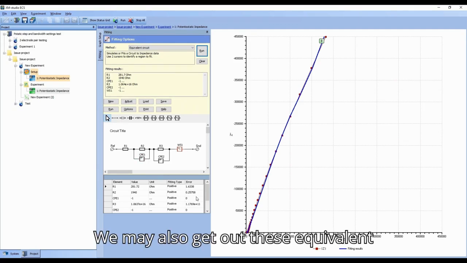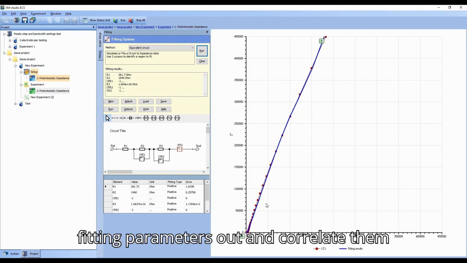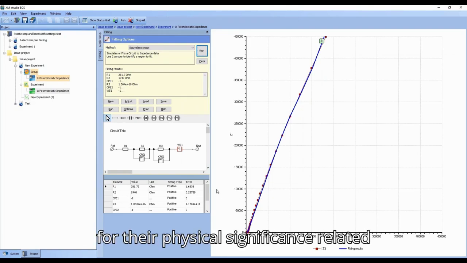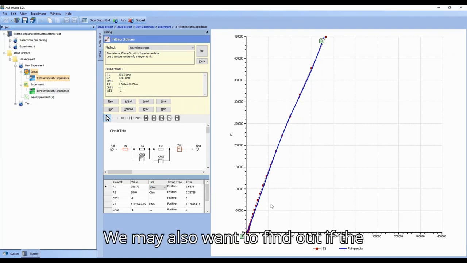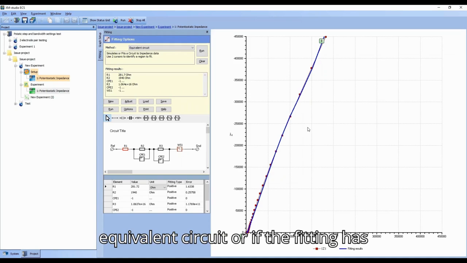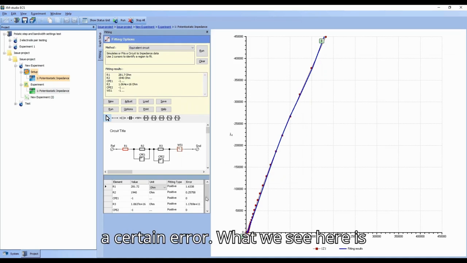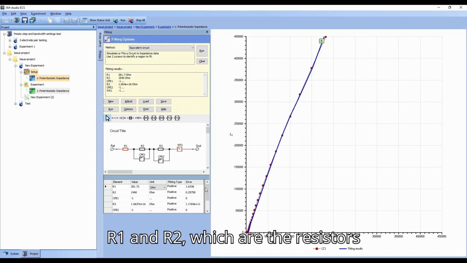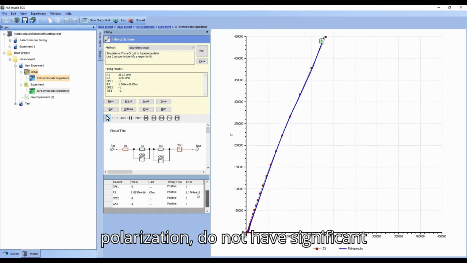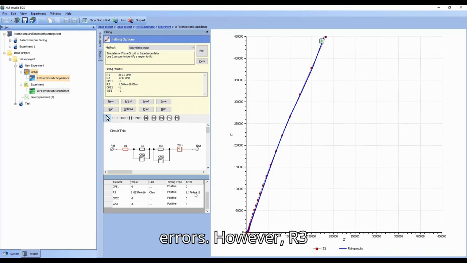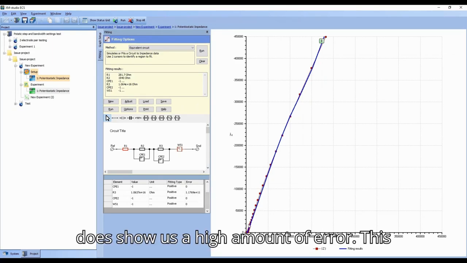We may also get out these equivalent fitting parameters and correlate them for their physical significance related to the electrochemistry of our cell. We may also want to find out if the equivalent circuit or if the fitting has a certain error. What we see here is R1 and R2, which are the resistors related to ohmic and charge transfer polarization, do not have significant errors. However, R3 does show us a high amount of error.